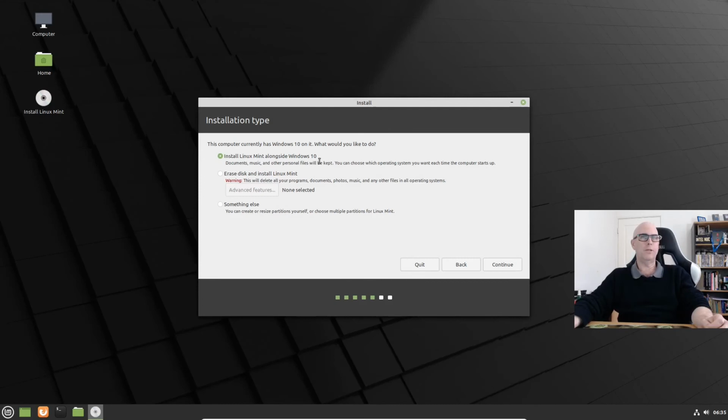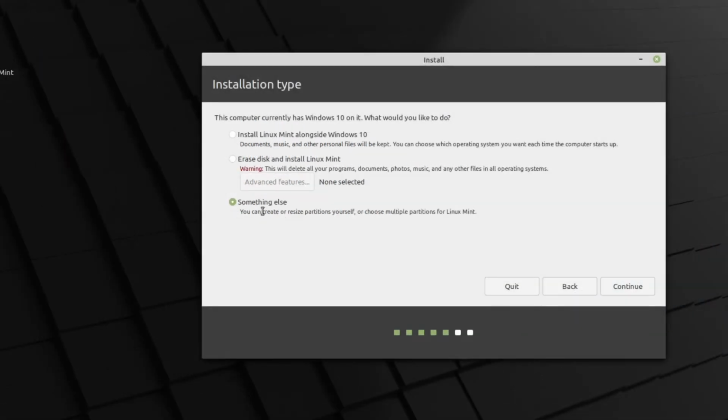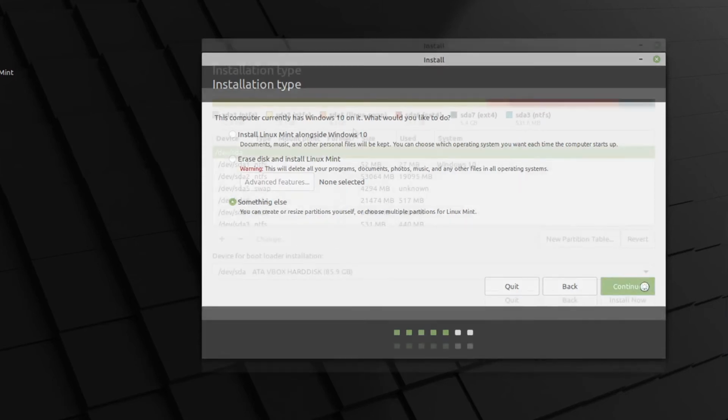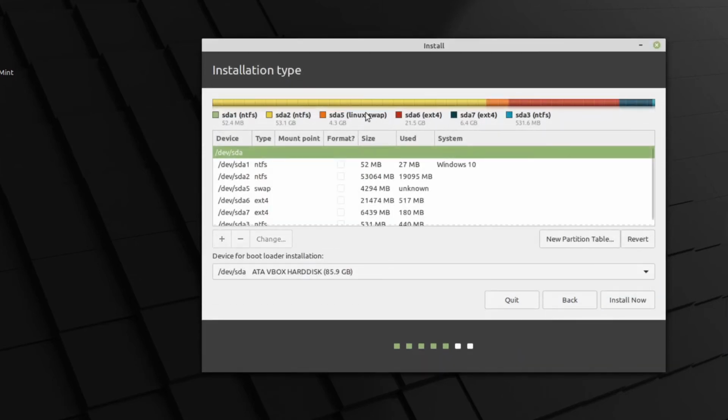Now, we could choose to install Linux Mint alongside Windows 10. And as I've said all along in this series, if you do that, you're probably sharing the same boot manager as Windows 10. We can erase disk and install Linux Mint, which will erase all data off the disk and even delete your current Windows 10 installation, and we'll install Linux Mint to the whole disk. What we're going to do, as we've done throughout this series, is choose something else. Continue that.